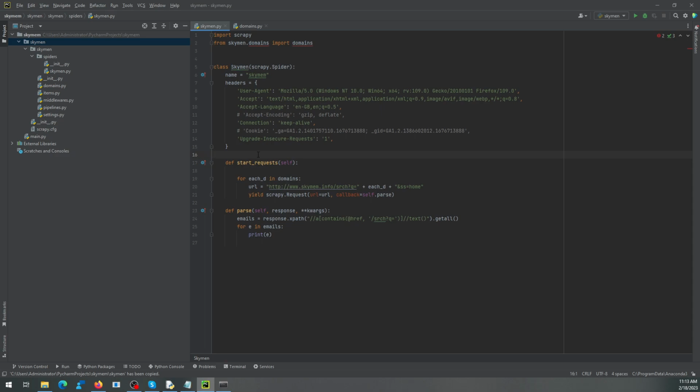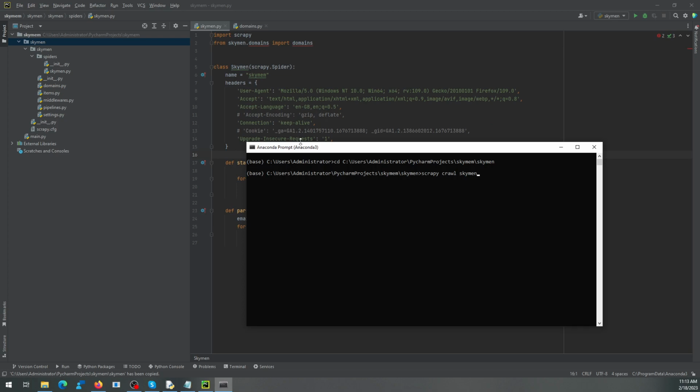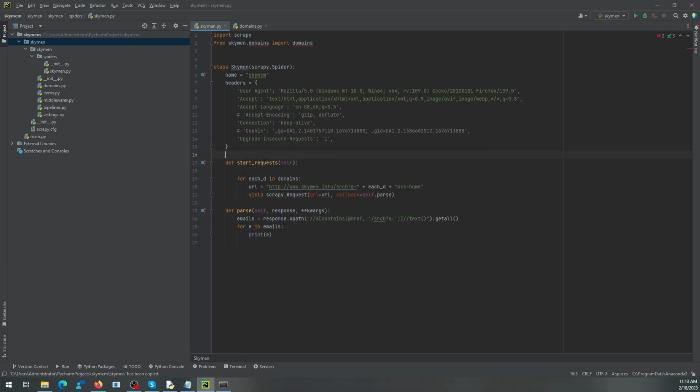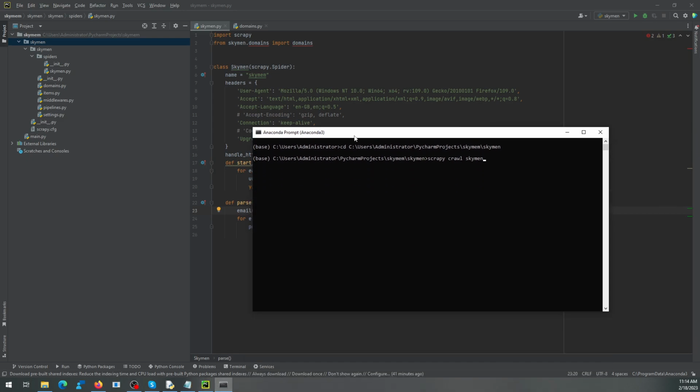Now, if you really want to know what the problem is with the 403, there's a way to do it. You pass a variable called handle HTTP status. You assign it 403. You basically handle the 403 HTTP status, and when you handle it, that means we will be able to get the response without skipping the response.